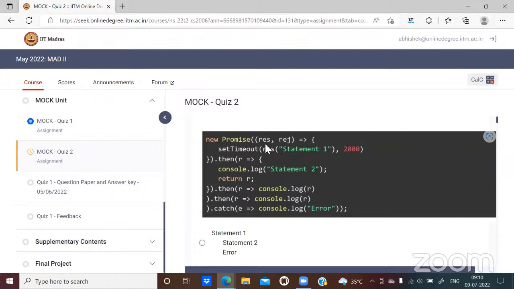The first position is given to the resolve parameter. The second is given to the reject parameter. So what is happening here is that we are using the setTimeout method, and that's quite simple. It is waiting for 2000 milliseconds, that means 2 seconds. And after waiting for such time, it is resolving this promise with a message, statement 1.